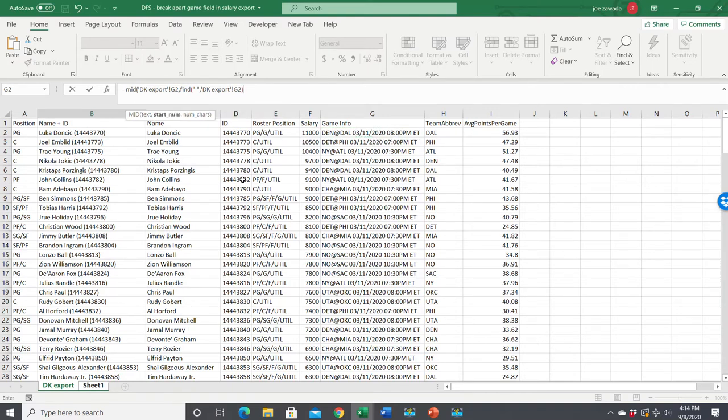So we do end parentheses. What that's going to do, the find is going to tell you what character the space is at. So it would return 1, 2, 3, 4, 5, 6, 7. It would return an 8. But since we don't want it to start at the space, we want it to start one past the space, we want to do +1.